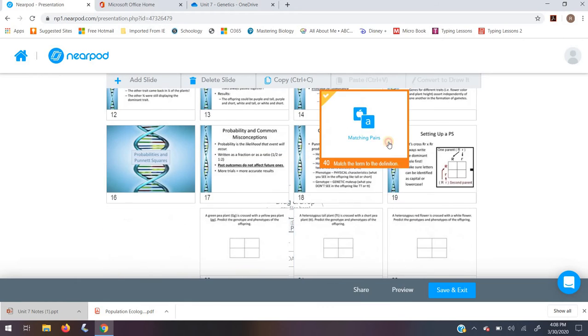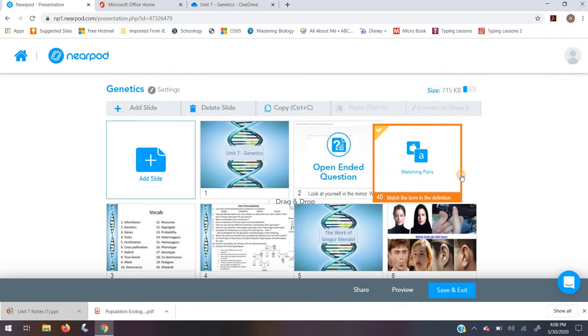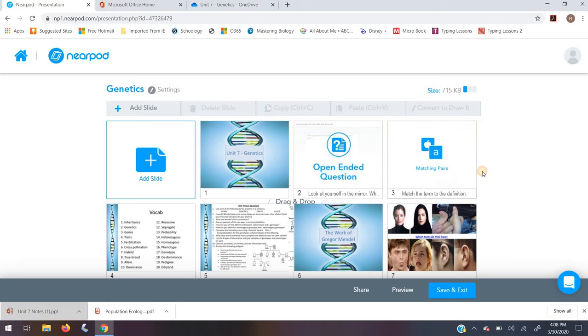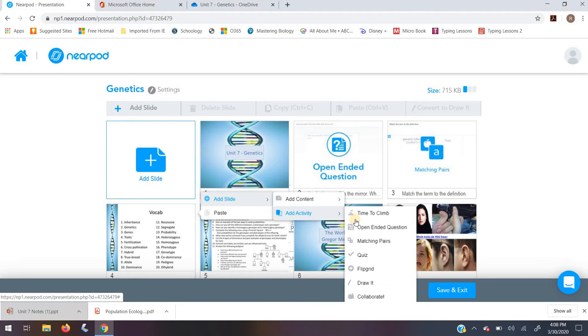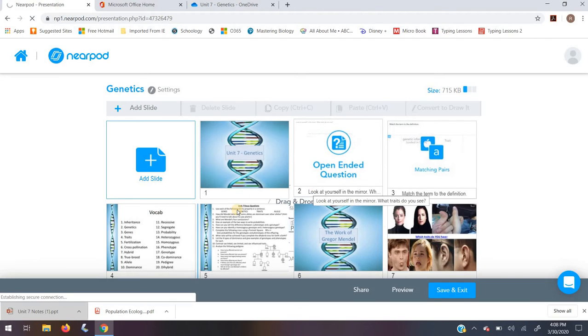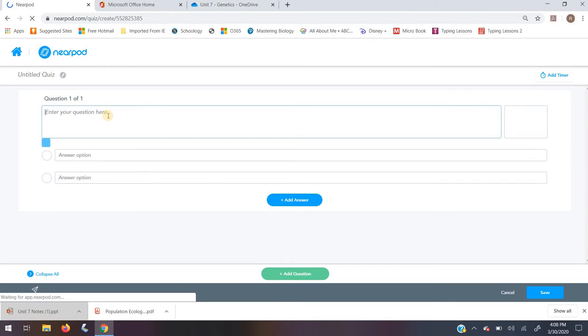Again, it goes to the bottom and I want it at the top, so I just drag it up to the top. This time, I'm going to right click here in between these two slides and say that I want to add activity, and then it won't go all the way down to the bottom. You can add in quizzes. Those are good to go at the end of some content, or draw it. I'll show you one of each here. We'll do a quiz, question number 1.